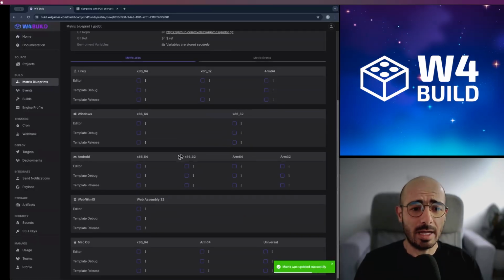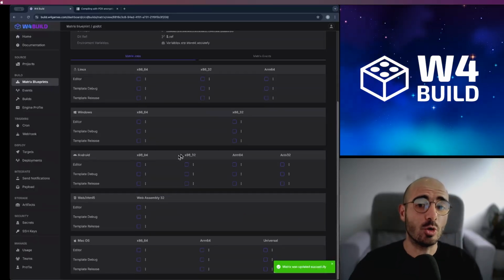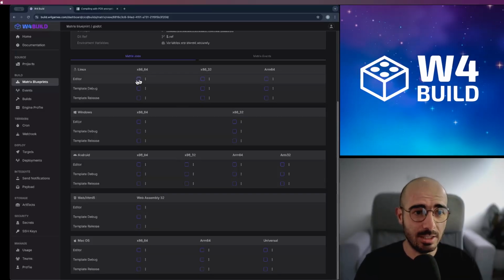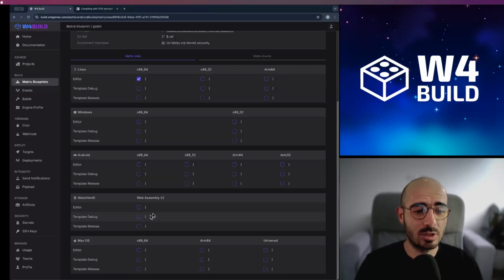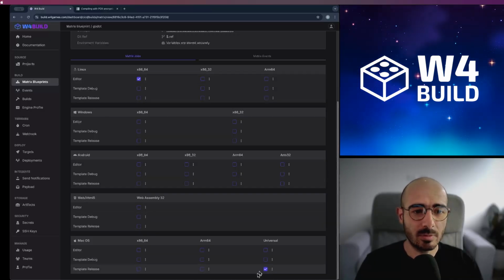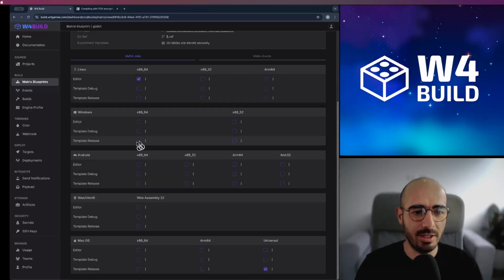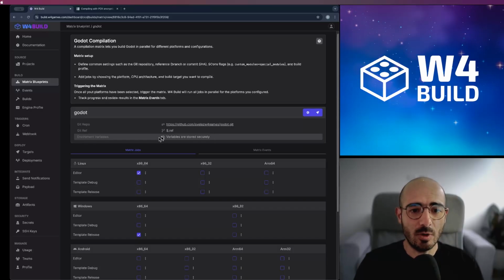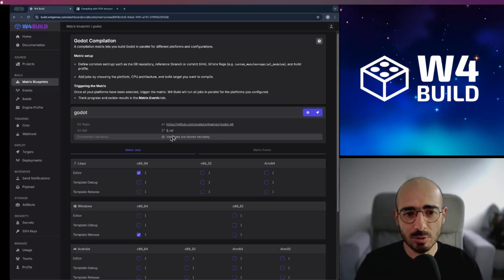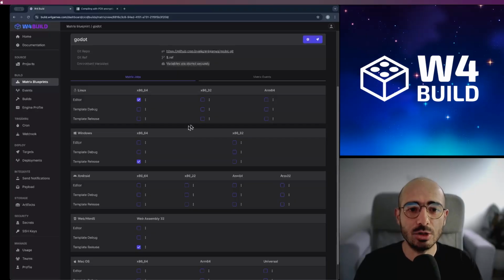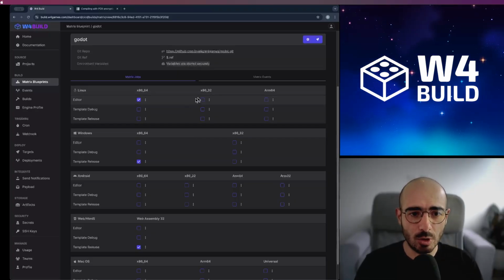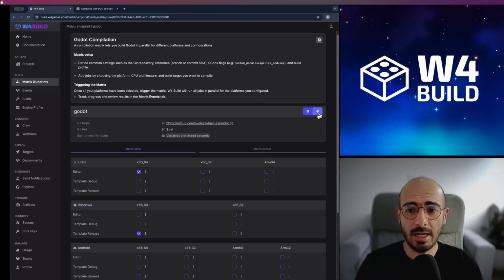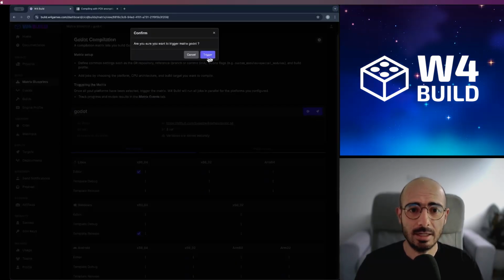Now, we are going to add several builds. In order to use your own Godot compilation, like a special Godot compilation, we need the Linux editor. We are also going to use the macOS template release and the Windows template release and the web HTML release. In here, you can confirm that variables are going to be used, and that is all. That's all the configuration you need to do for configuring your Godot matrix. If you want to trigger it, you click the rocket icon and click trigger.